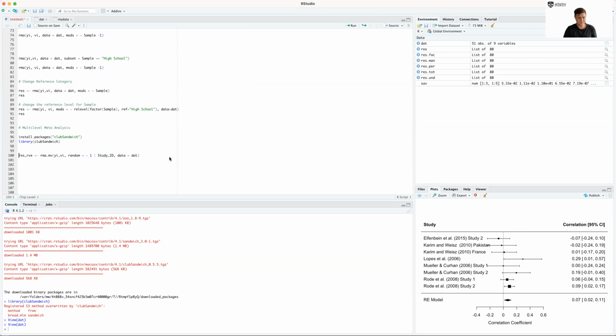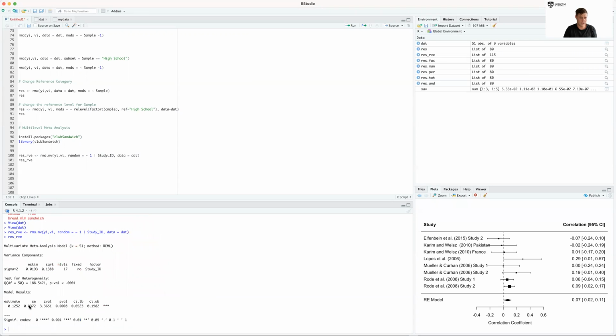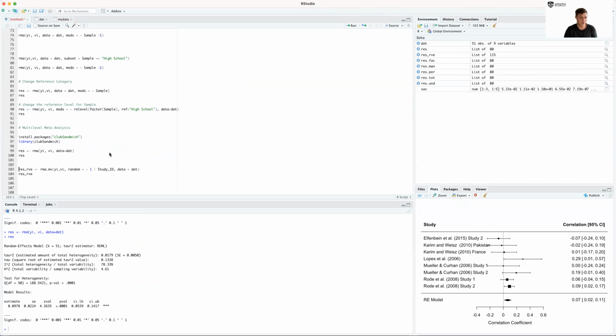All right, so if we run this and then print the results, we have our multi-level meta-analysis. Okay, so 0.12. So if we go back and just run our first ever analysis again, forgetting all moderators, if we run a single level meta-analysis, we get 0.0978. And if we run it as a multi-level meta-analysis, we get 0.1252. So we get a slightly bigger effect when we run a multi-level meta-analysis.